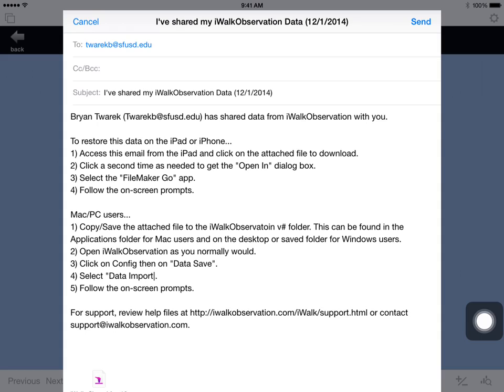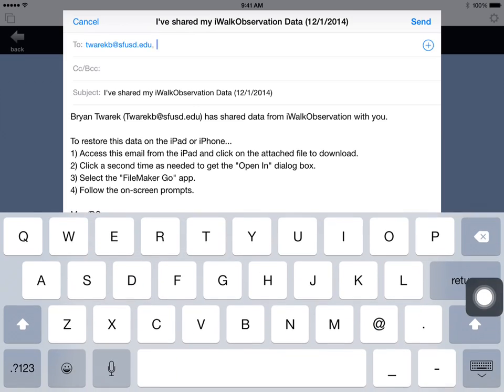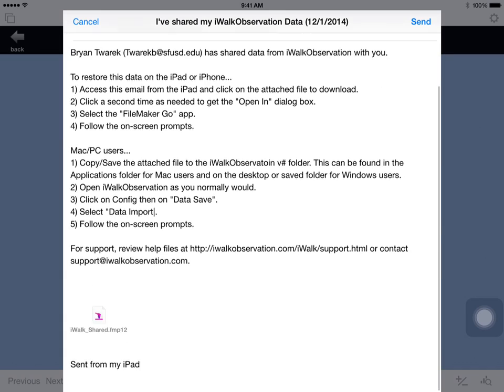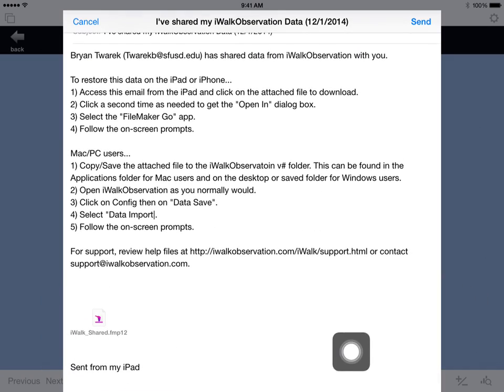Now through my email client or the email app on the iPad, I'll see a message pop up. It has directions for the user. If I want to, I can add another email address or copy myself. And you can see at the bottom, it has a file attached that has all of the data that I've selected.